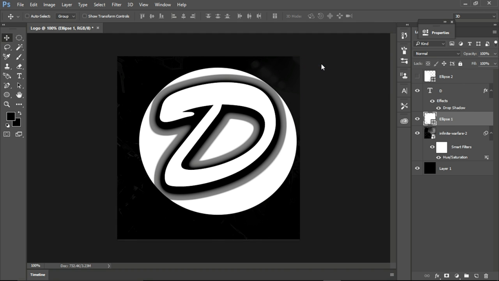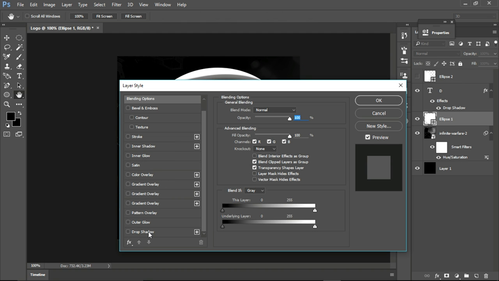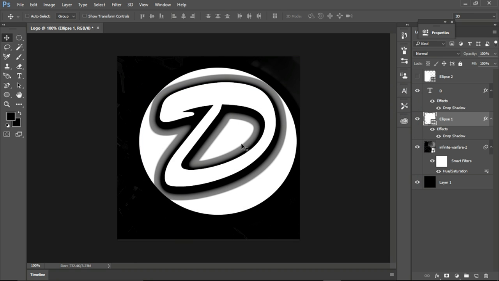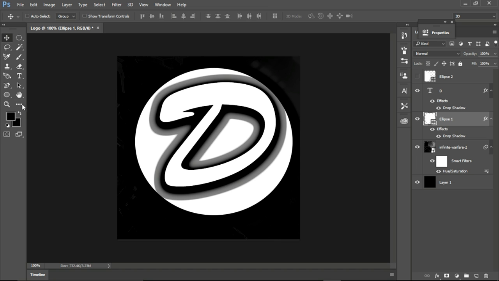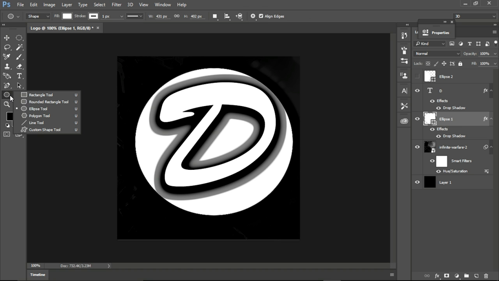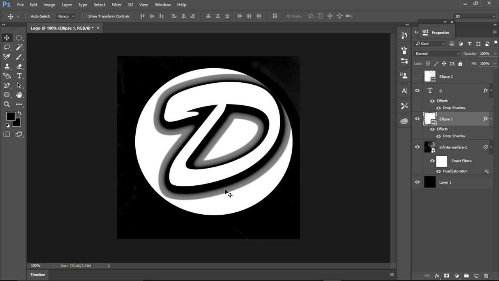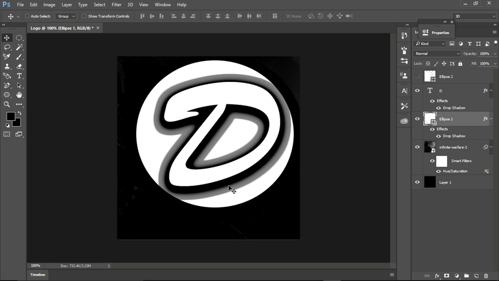Then I'm going to go to blending options again on the ellipse this time, and go to drop shadow, and have multiply and then opacity 100. Just keep the contour the same, and you should be done with your ellipse. Keep that where it is, and go to the move tool, move that around, and click on your ellipse and move your ellipse around as well. And then I think that looks pretty cool.